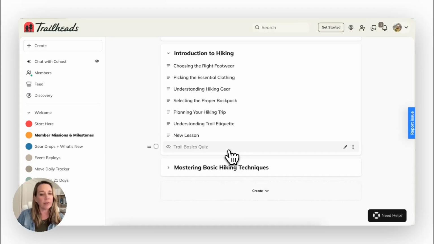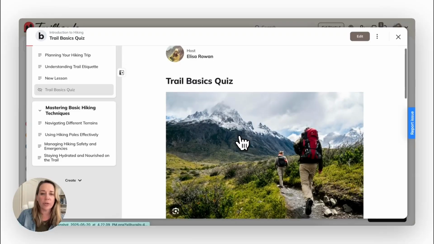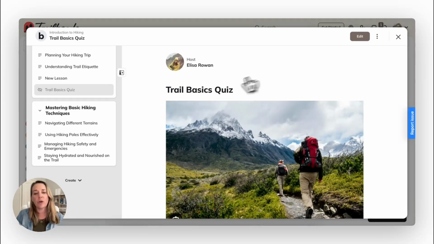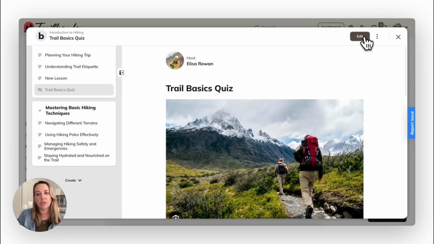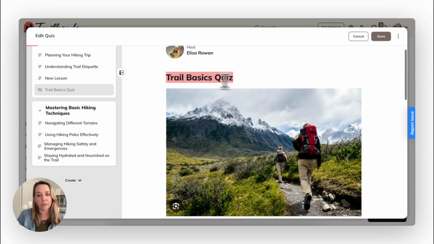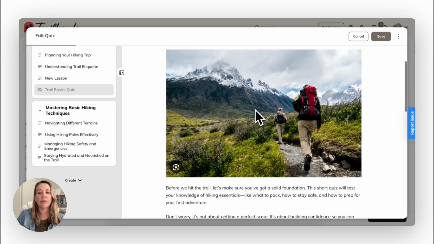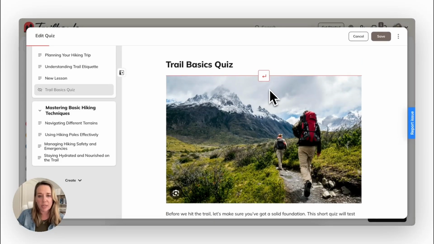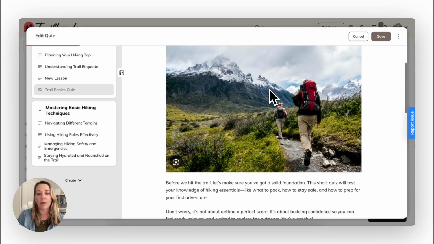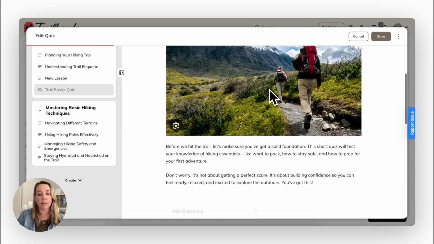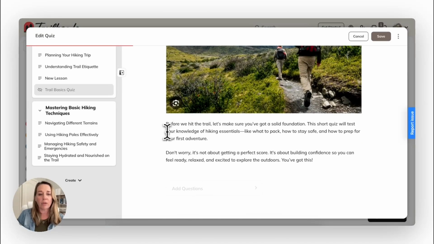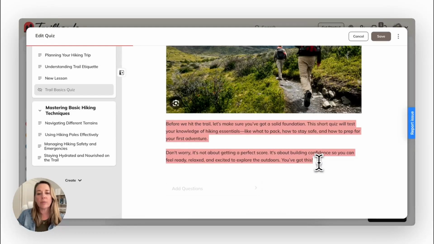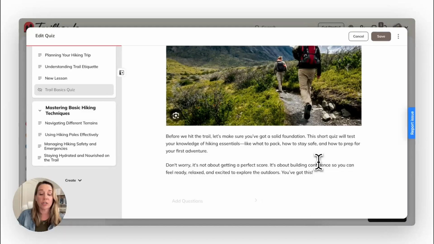So I've already created a quiz just to show you what it looks like. When you have a blank quiz, you will need to add a title for it. And then you can add in images, videos, all the things that you can add in on a lesson and an article. I'll show you in just a little bit all of your options. And then here is a little bit of an introduction to the quiz.